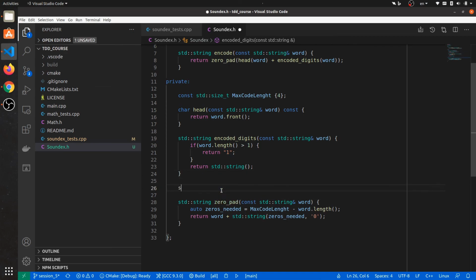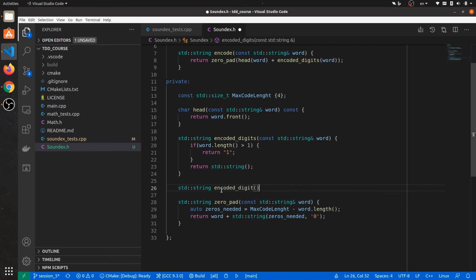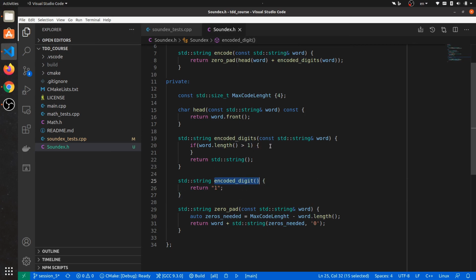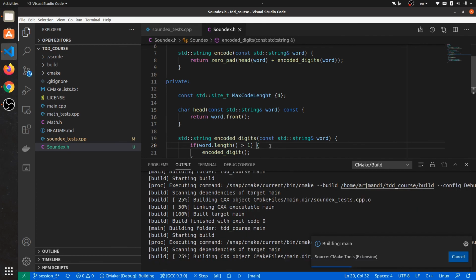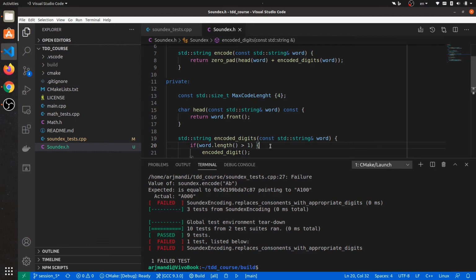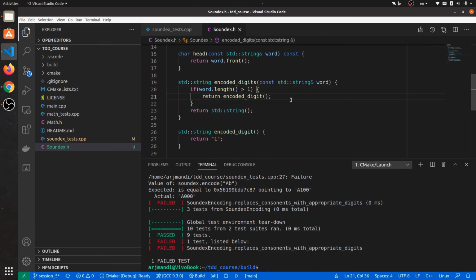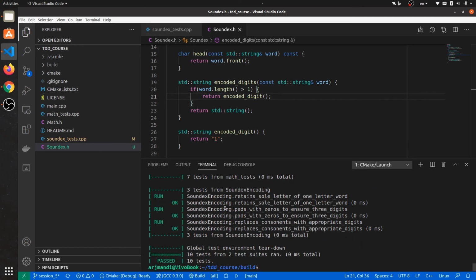We can declare another function which is called encoded digit. And here we can return this constant variable, and we can call this function at this point. Alright, we are done. Let's run test cases again. Alright, what's wrong? It's failed. Sorry, we should return this variable. Let's run test cases again. Alright, all of the test cases are passed.